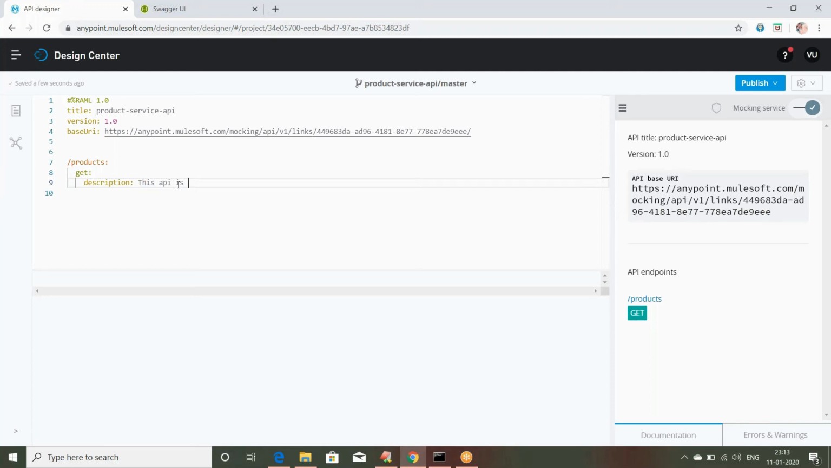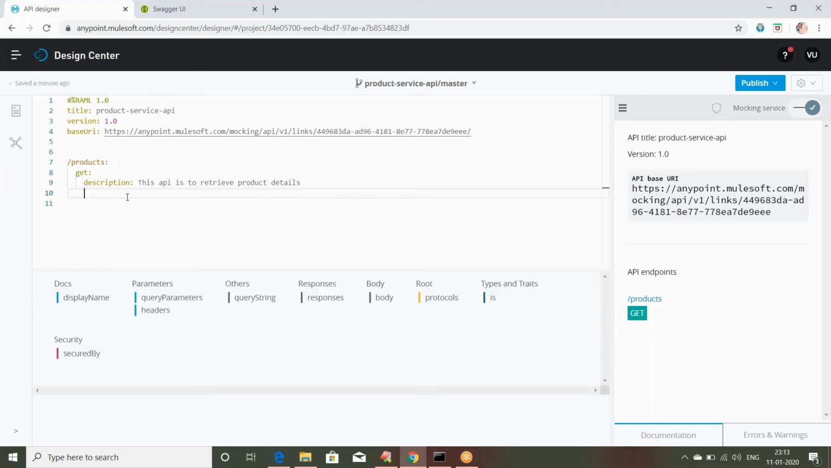If I click on the description, it will show up, and I would say this API is to retrieve product details. Okay, this is my description. Now if I enter again, it would come immediately below the description, but still under get.